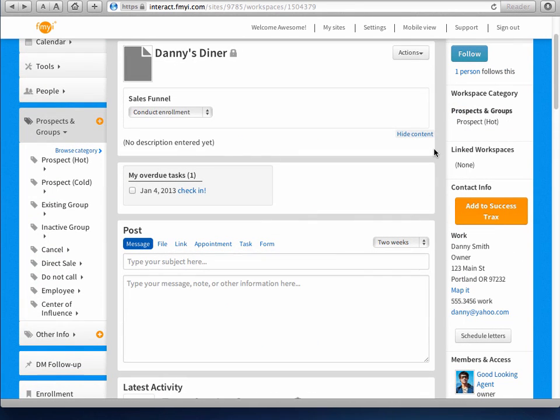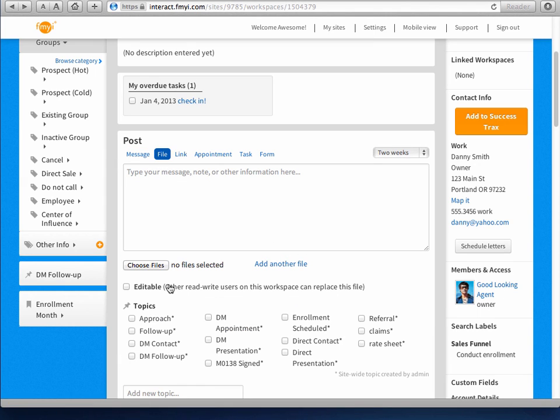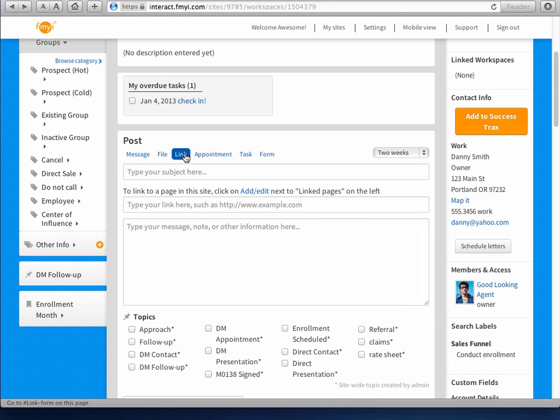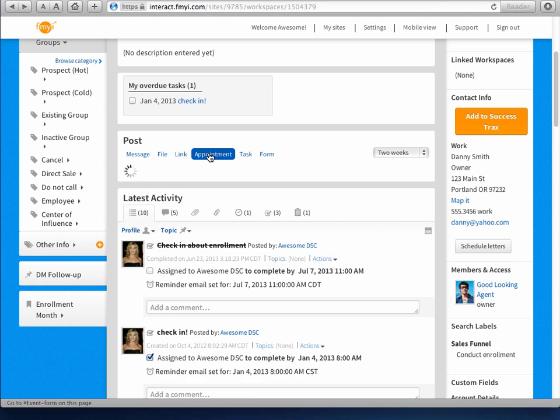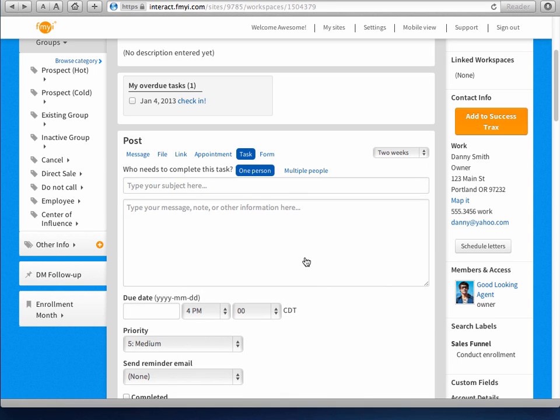You'll also notice if I go to the top of the site that in the post box we can post lots of things. We can add a file, and the file is simply to browse your computer and choose an attachment just like you would to an email. You can use link, although you probably won't need to. You can use that to link to an external website. Appointment is how you add an event to your calendar, and a task is simply a to-do that you want to set for other people.